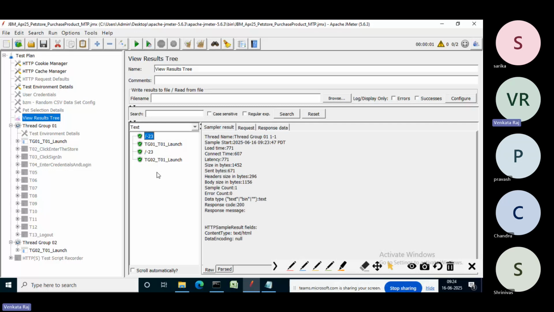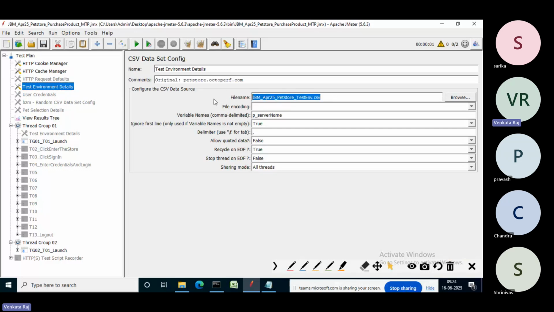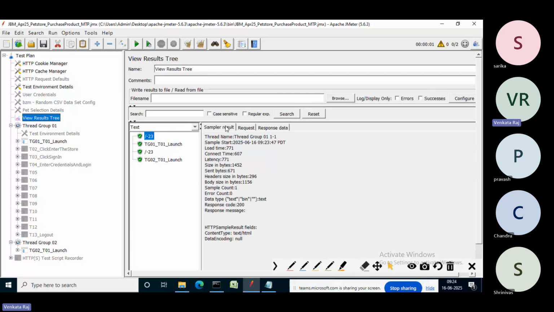What is our objective here? We can check the response data also. We need to check the request. What is my objective? My objective is whether the value is getting read from this file or not, right? Yeah, server name. So I need to go and check the request.